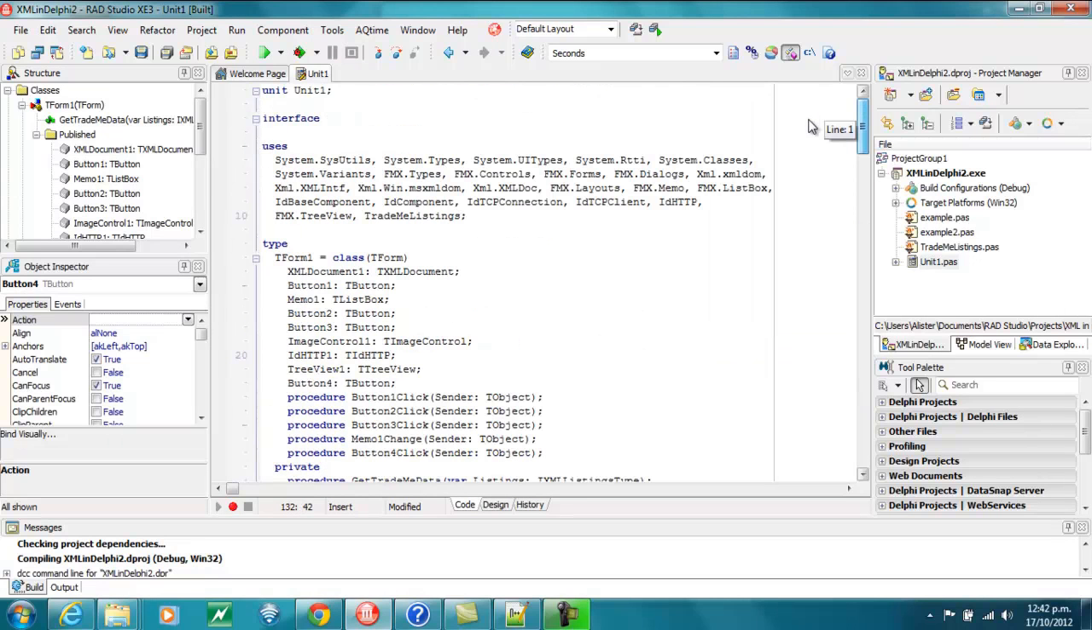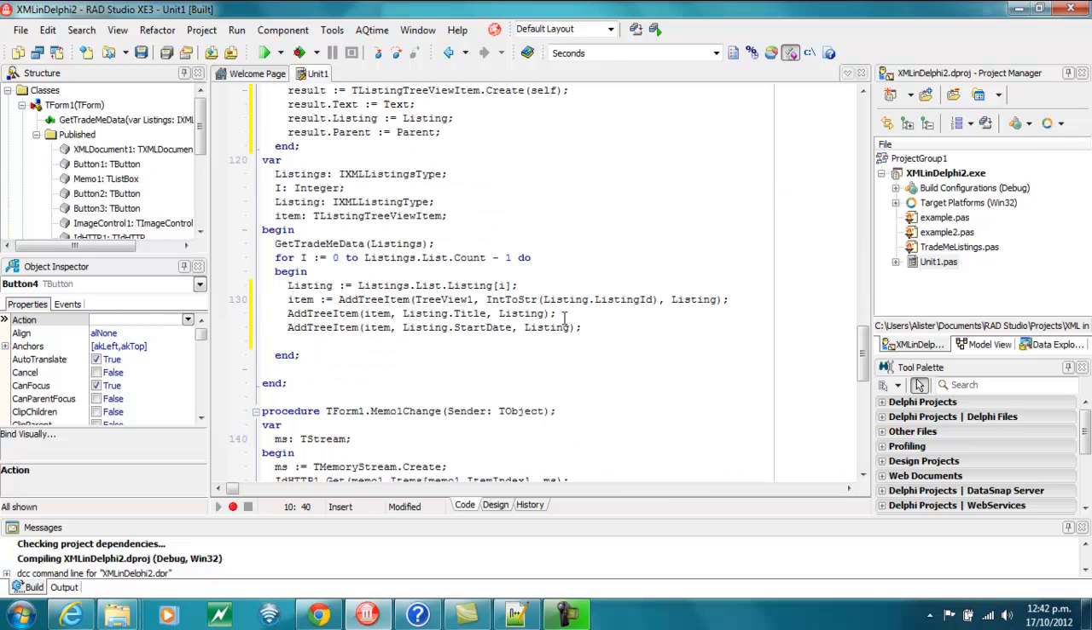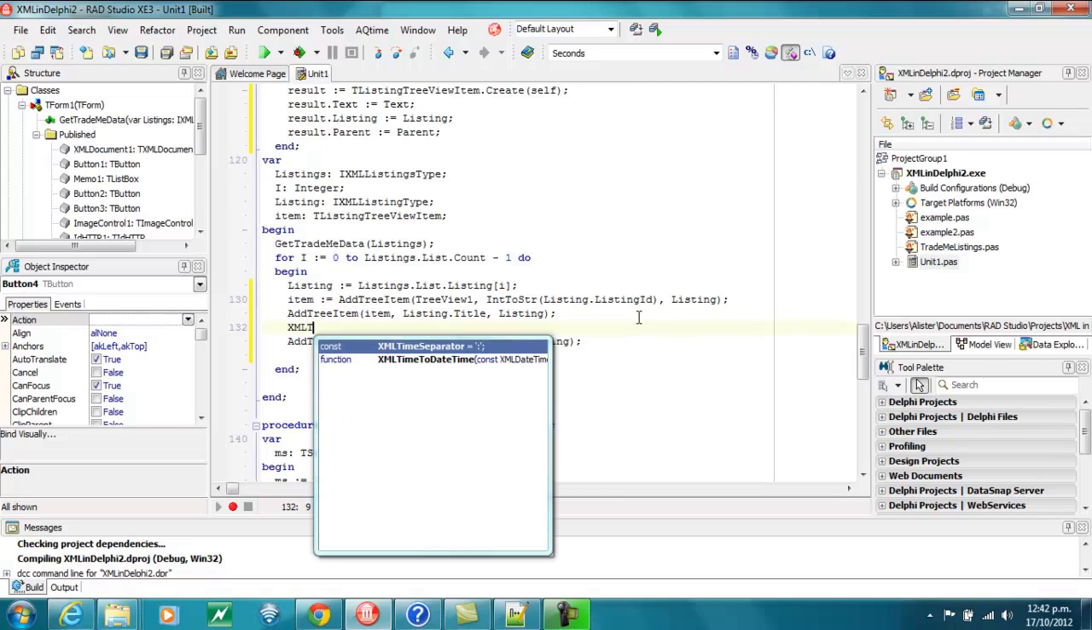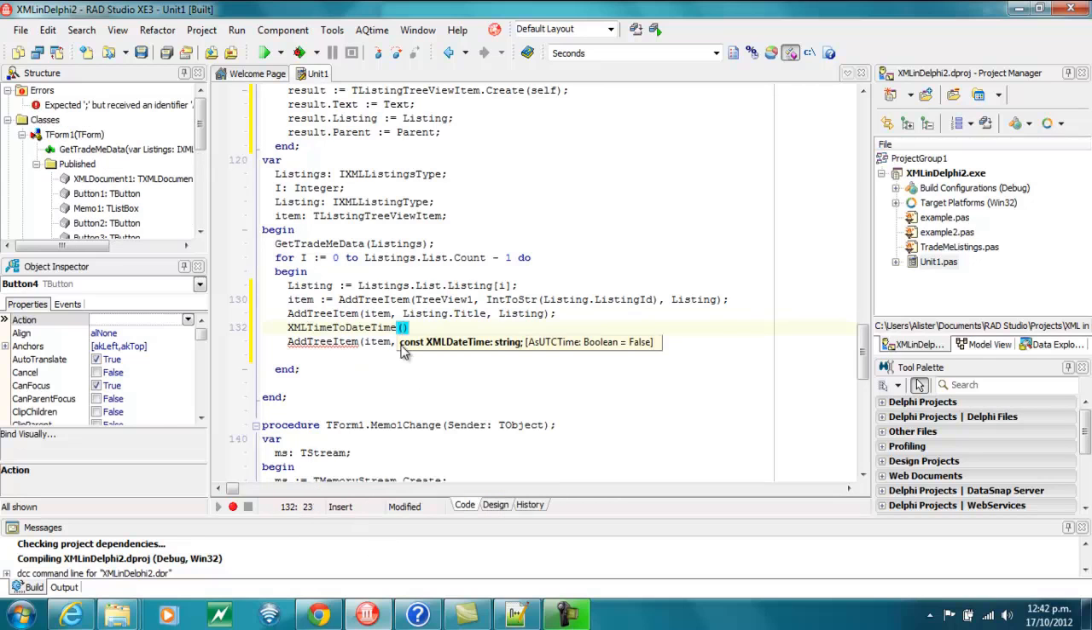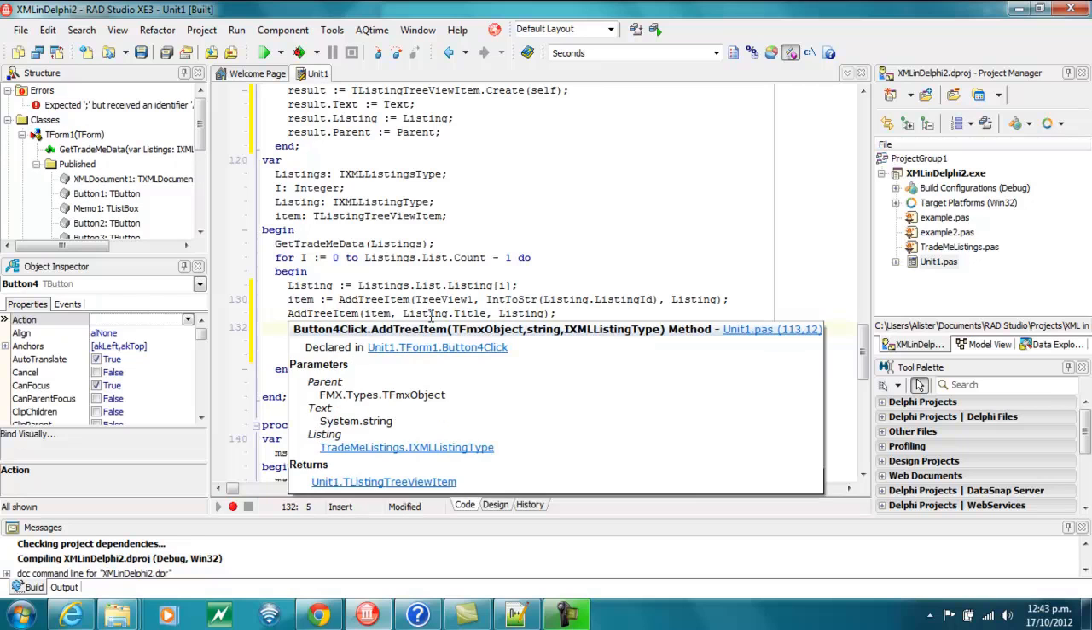Now, if I use the unit's XS built-ins, BU built-ins, not bulletins, and come back down, there is a XML time to DateTime, and we need our XML DateTime string, which is that, and there's also a parameter for dealing with UTC. I don't know if it's in UTC relative to UTC, so I won't worry.